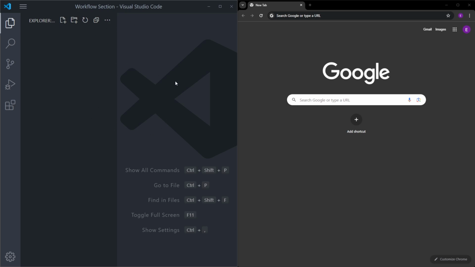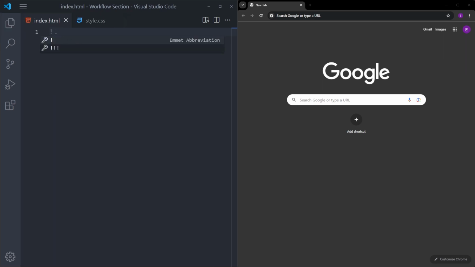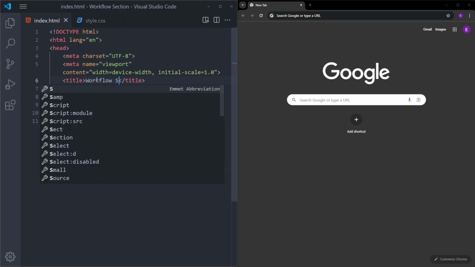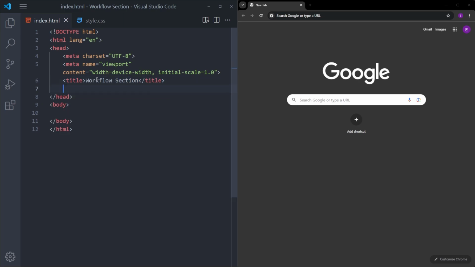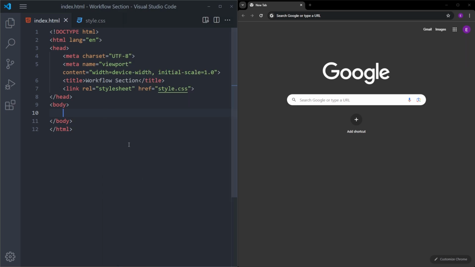Here I have my empty folder. I will create an index.html file and a style.css. Inside the HTML, using one exclamation mark, I will create this boilerplate. Let's change the title, link the style sheet, and open this file on the browser using live server.